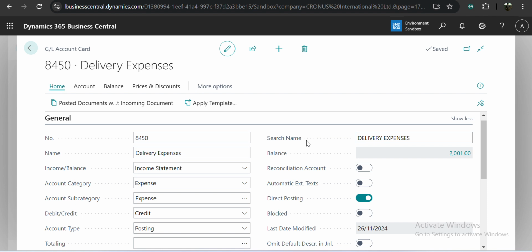Okay, the next one is the reconciliation account. One thing you need to remember is that it has nothing to do with bank reconciliation. A lot of people, a lot of consultants, get confused when they read the name of the field, reconciliation account.